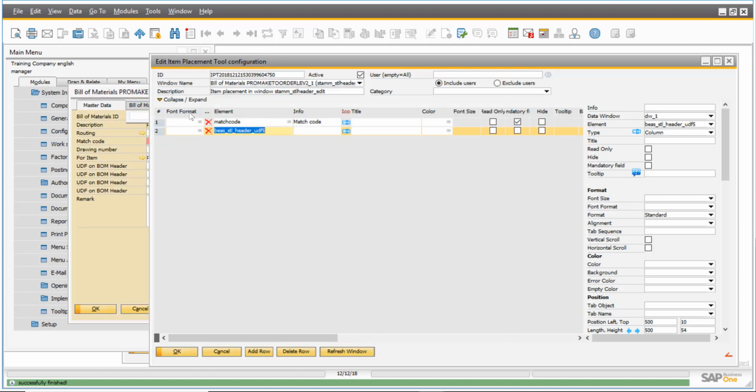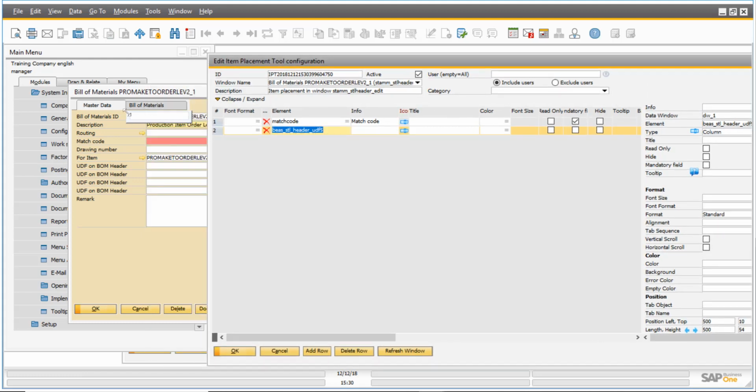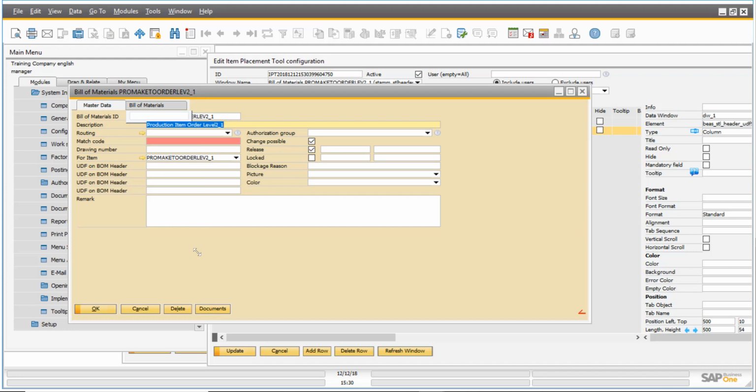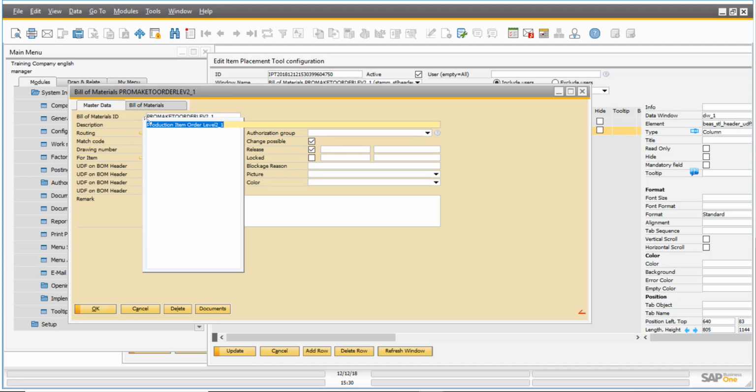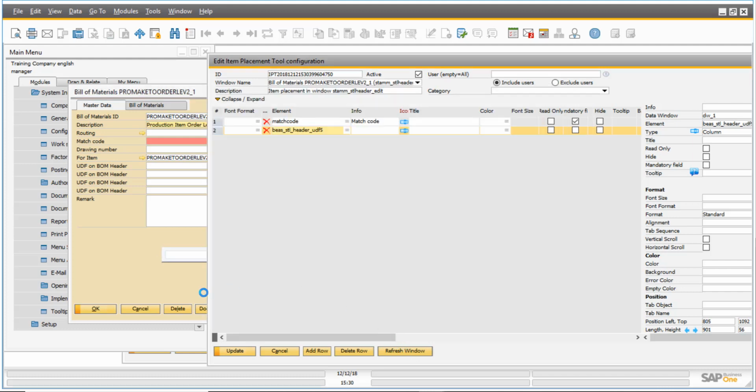But I don't want it there, of course. So I'm going to move this screen a little bit. And I'm going to grab this UDF and I'm going to bring it down. Didn't grab it good. I'm going to bring it down here. Didn't grab it very well. And I put it right here. There's my UDF. Okay? So I'm going to refresh the window.